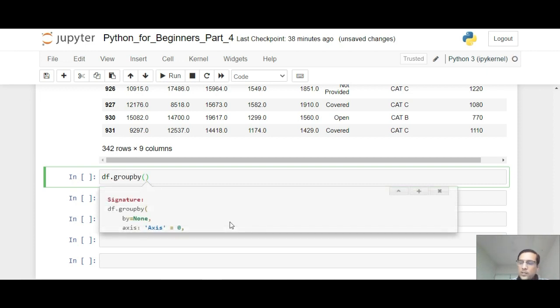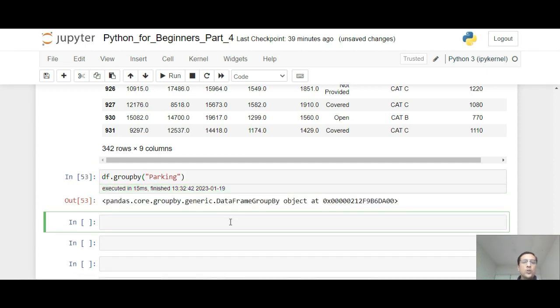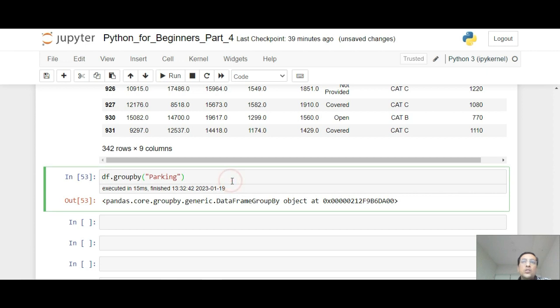So in group by, you are giving a name of columns. So let's say I wanted to see parking, right? When you do df.groupby parking, that means Python or Pandas is going to create a group by object. So it's not going to give you any kind of output, but it shows you that Pandas has created a group by object, unless you further instruct what you're going to see, right?